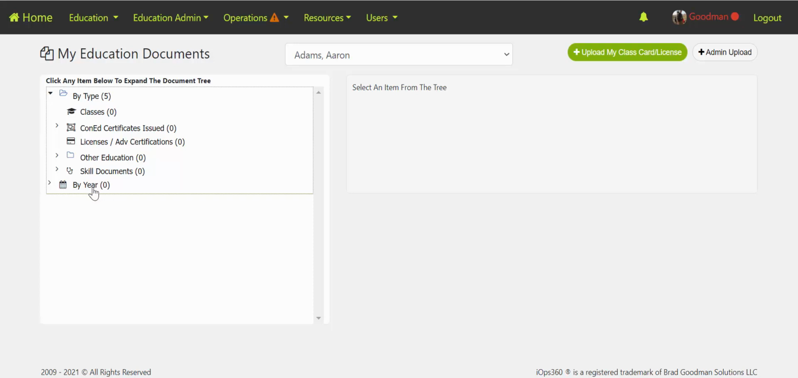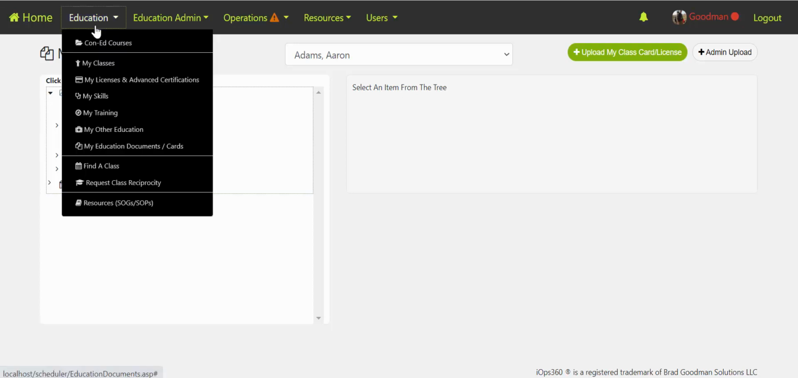The second layer will have by year, and this will show you everything that you've done over the course of several years, in case you're looking for everything I did in the last 2 years, that kind of stuff for research aspects.